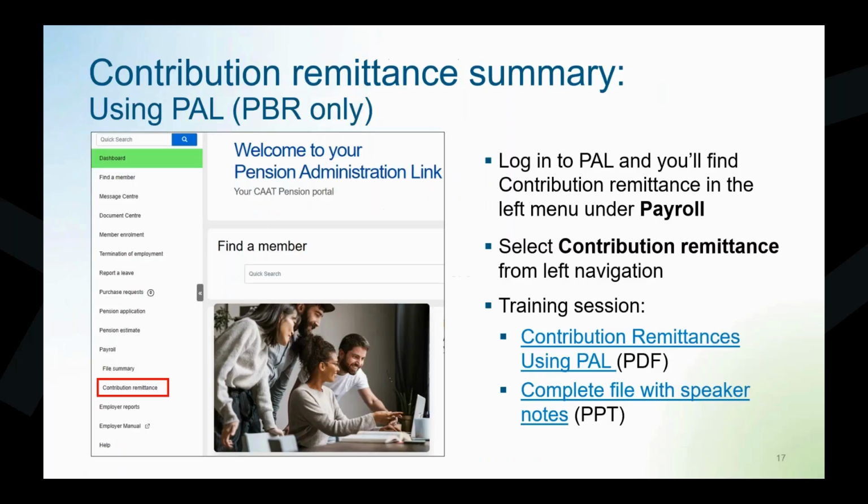This slide and the next two are only for PBR employers, but ADE employers will see how their invoice process accomplishes the same objectives for regular contributions, and a contribution remittance summary is required for pension purchases for all DBplus employers. To create and submit a contribution remittance summary, you'll need first to log into the employer portal, PAL. You'll find contribution remittance in the left menu under payroll.